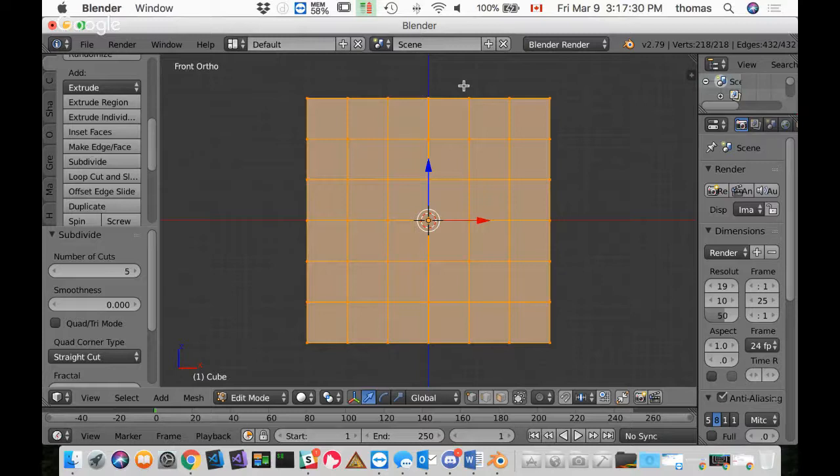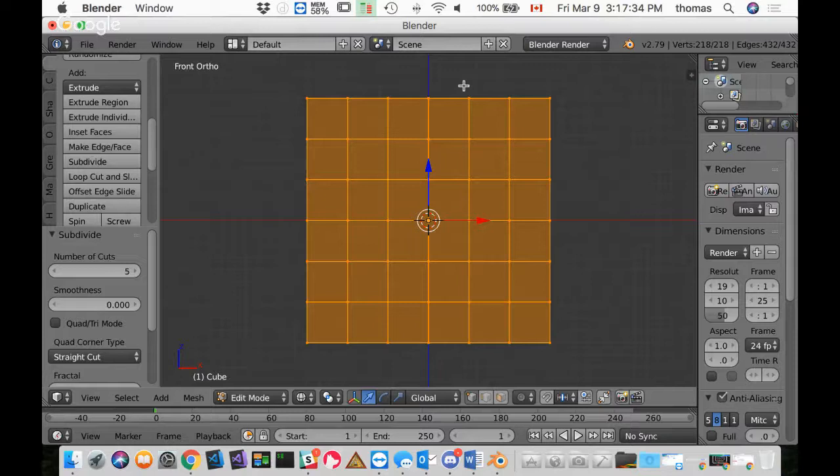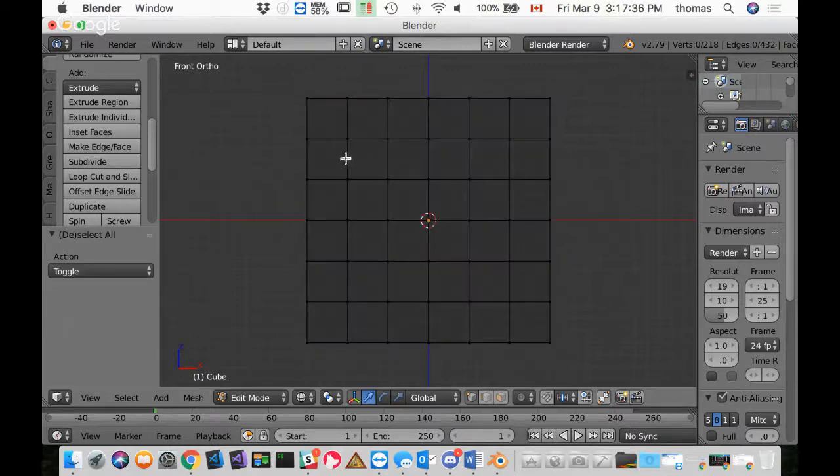And what I want to do is go into wireframe mode. Again, I'm in edit mode right now. I'm going to deselect all by pressing the A key. Then I'm going to box select with the B key, so B to box select. I'm going to select half the left geometry.